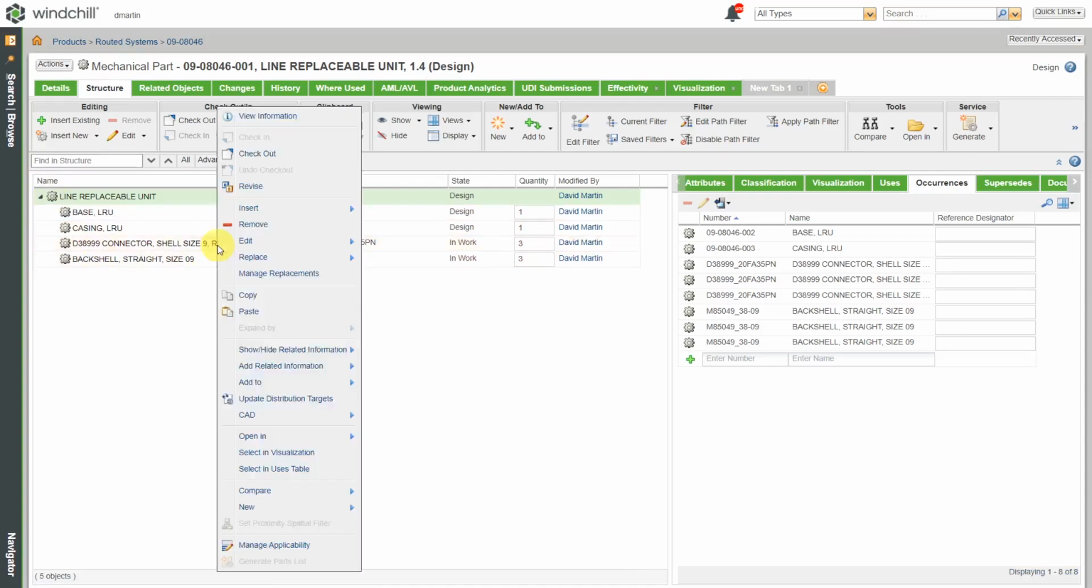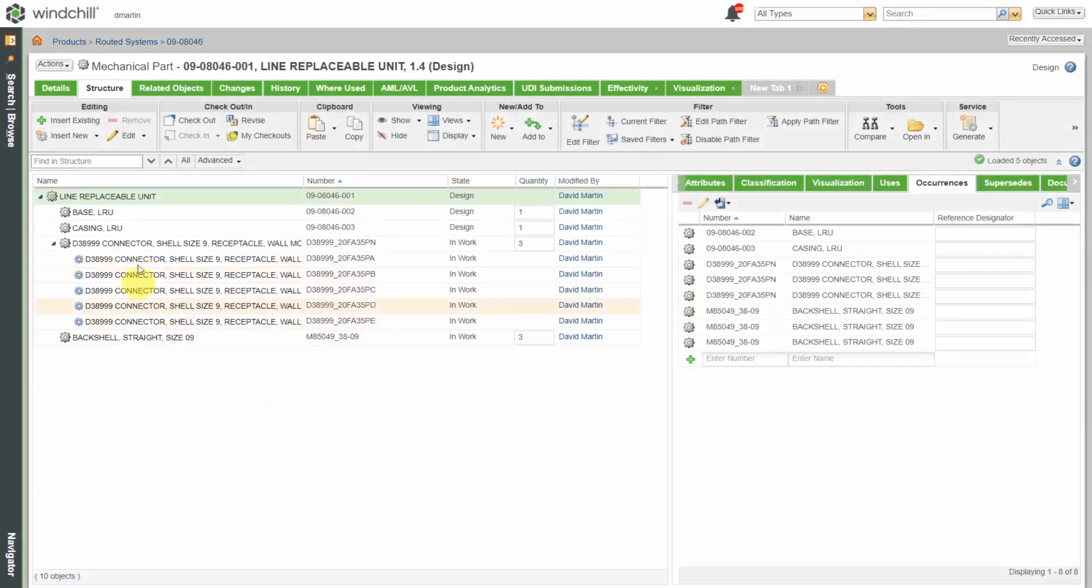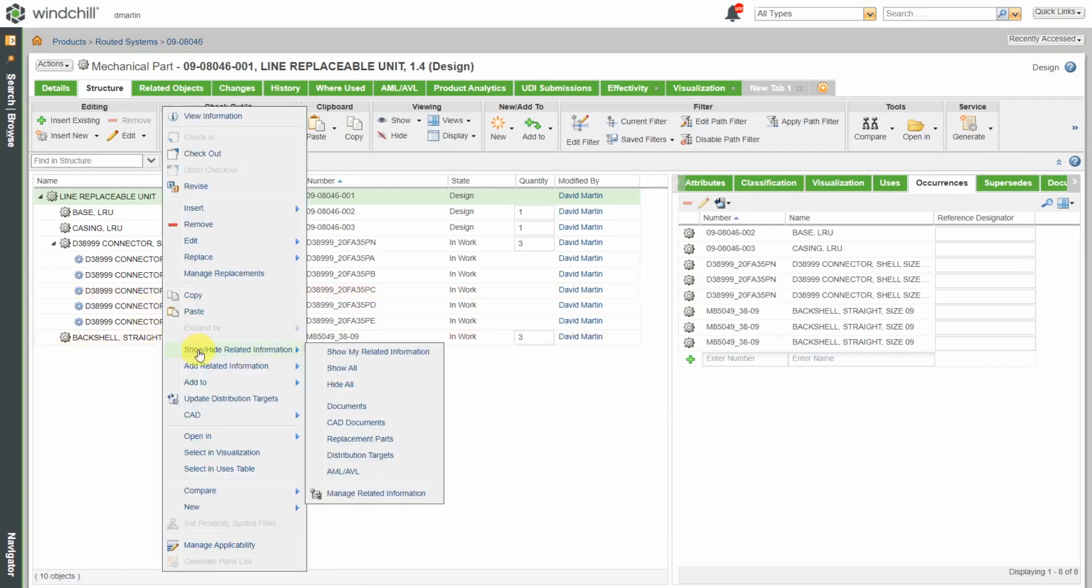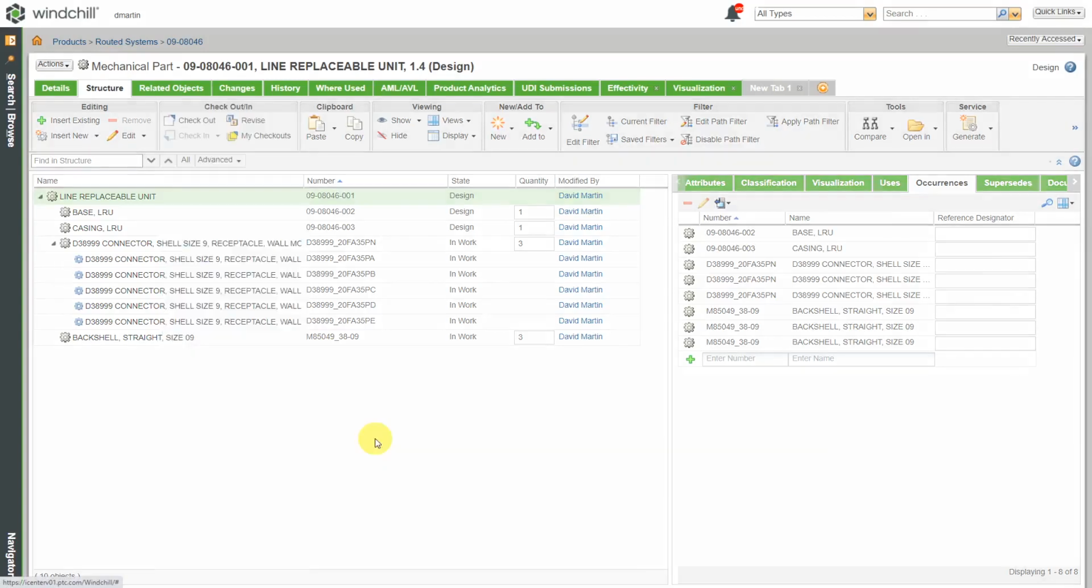Let's go to the object. I'm going to right click. Let's show hide related information. And in this case, I'm going to choose replacement parts. So that way we can see the replacement parts for that one. Let's right click on this one as well. Show hide related information, replacement parts. And you'll notice that the ones that are alternates have a slightly different colored symbol than the ones that are substitutes inside of here. So in that way, that's how you can define the alternates and the substitutes for the different components.